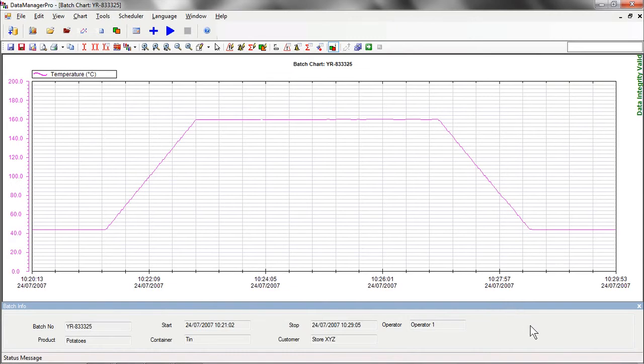At the bottom of the chart, you can see that all of the batch attributes are included for the record, including the batch number, the product type, the batch start and stop times including dates, plus other details including information about the customer and the process operator who performed the batch recording. Using DataManager Pro's data analysis tools, we can then analyse the data to see whether the batch was processed correctly.